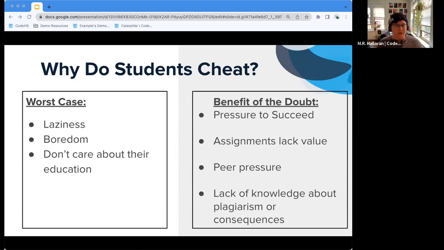Sometimes students cheat because there's pressure to succeed in school and they're interested in keeping up or maintaining good grades. And this status is worth more to them than what they think the academic integrity component is worth to them. So they make the choice to cheat. They also think assignments might lack value or are busy work, or that they aren't relevant to their lives in some way. So they feel that cheating on those assignments isn't a big deal.